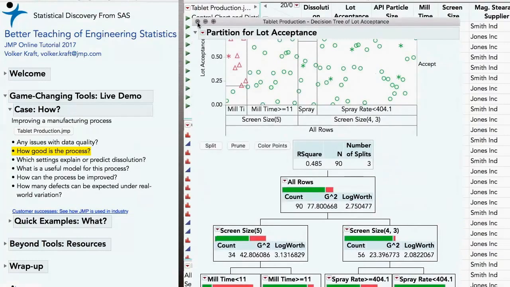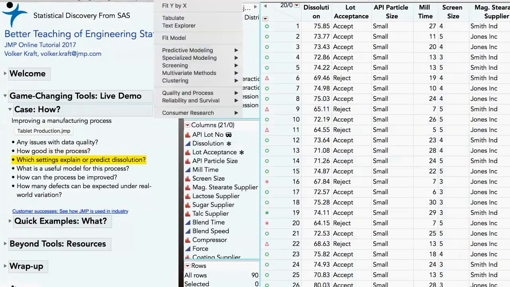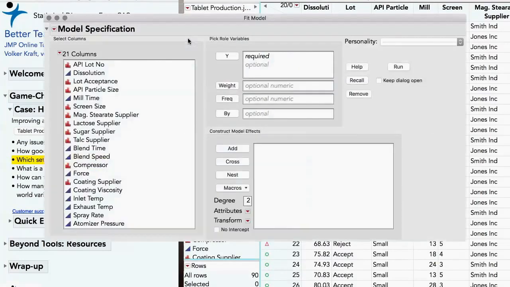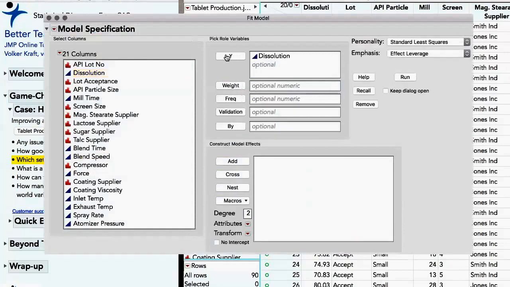Okay, so this was a first model, but for exploratory purposes. So now I want to go on and build a model which I want to use for optimization and simulation later. And building models in JMP, there's a generic platform again called Fit Model. You can find it on the Analyze menu. And I choose the solution as my Y to model.